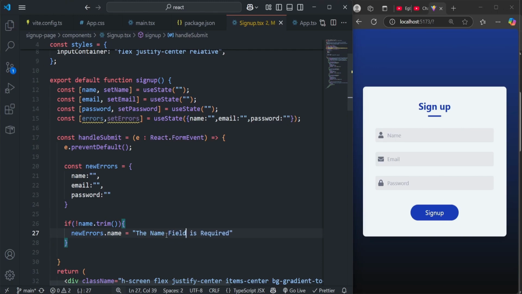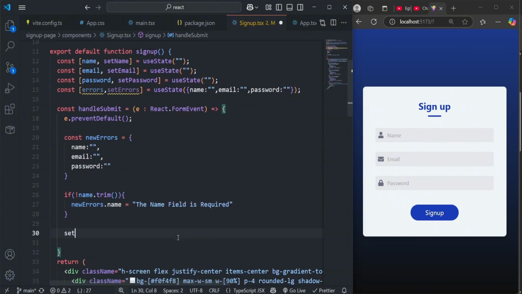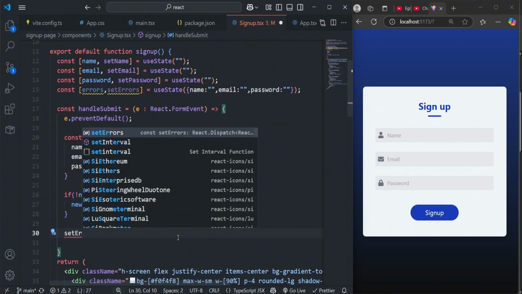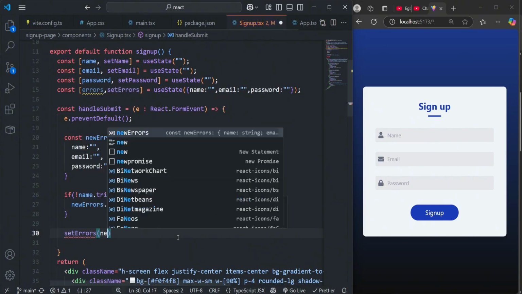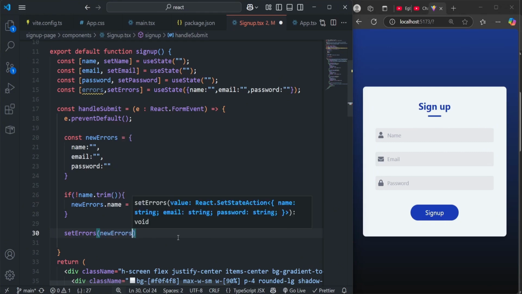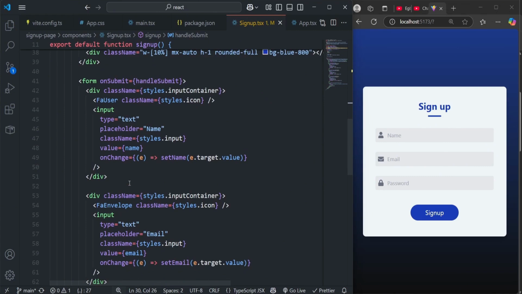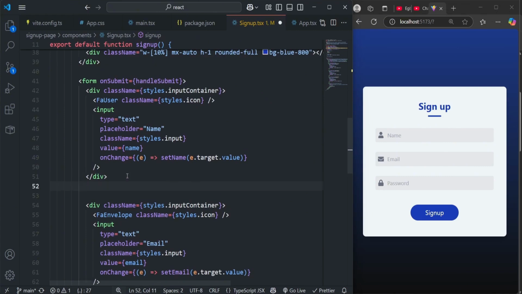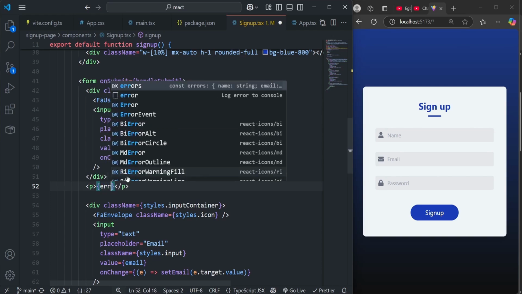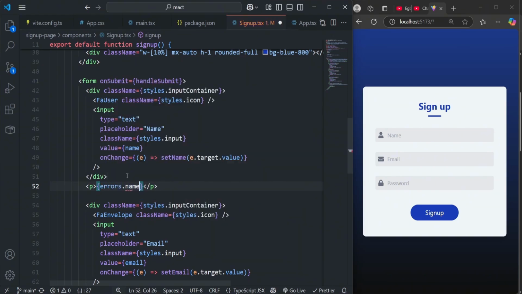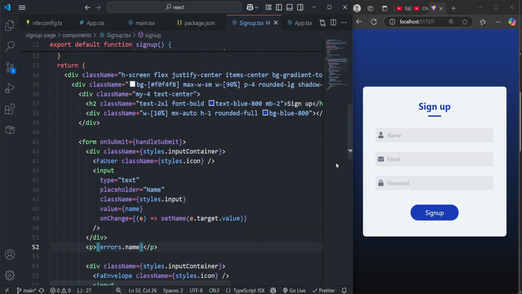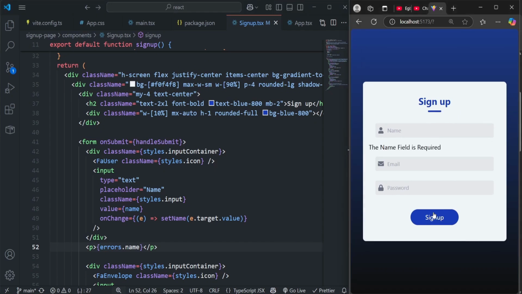is required. Then down here, I just want to set my error state to new errors. Then I'm going to scroll down to my name input. Underneath, I'm going to put a p tag right here. Then in this p tag, you want to output the errors dot name. I'm going to save that. Now you're going to notice that when I click on sign up without actually typing any value into this name, it's going to say the name field is required.